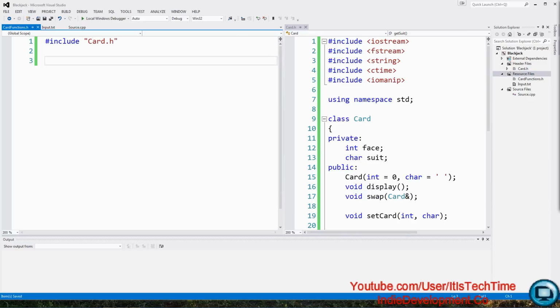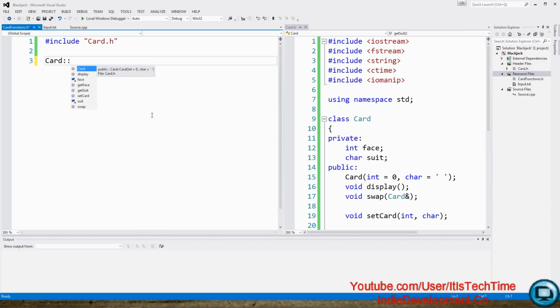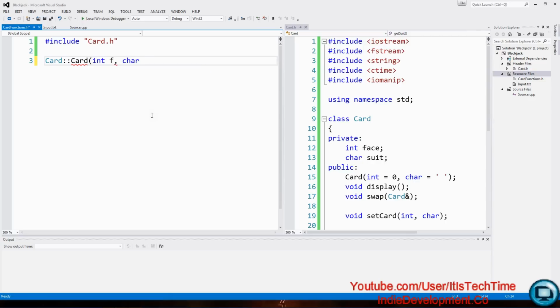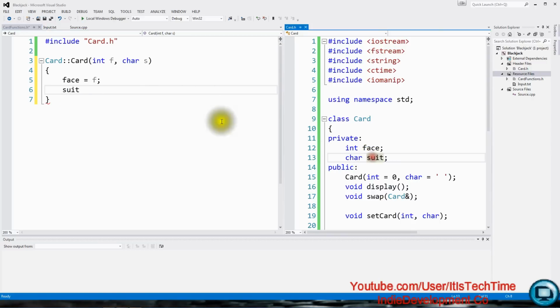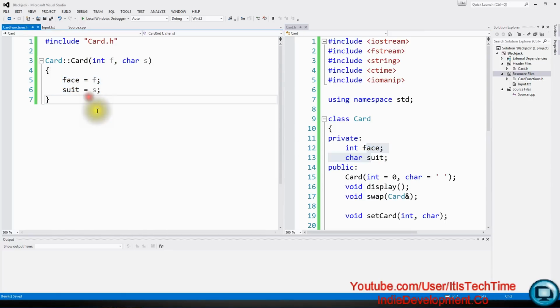So right here, first things first, we're going to create the Card, colon, colon. Always remember to access anything from the class is colon, colon. There's the Card, and open it, integer, and we're going to call it F for face, and char S for suit, and open close brackets. All right, now we're going to code it. Face, which is the face of the variable, the private one, is equal to F. And suit, which is this, now is going to equal whatever we pass from the user, which is S. So whatever the user passes will make these different. Okay? All right, let's go ahead and continue with it.